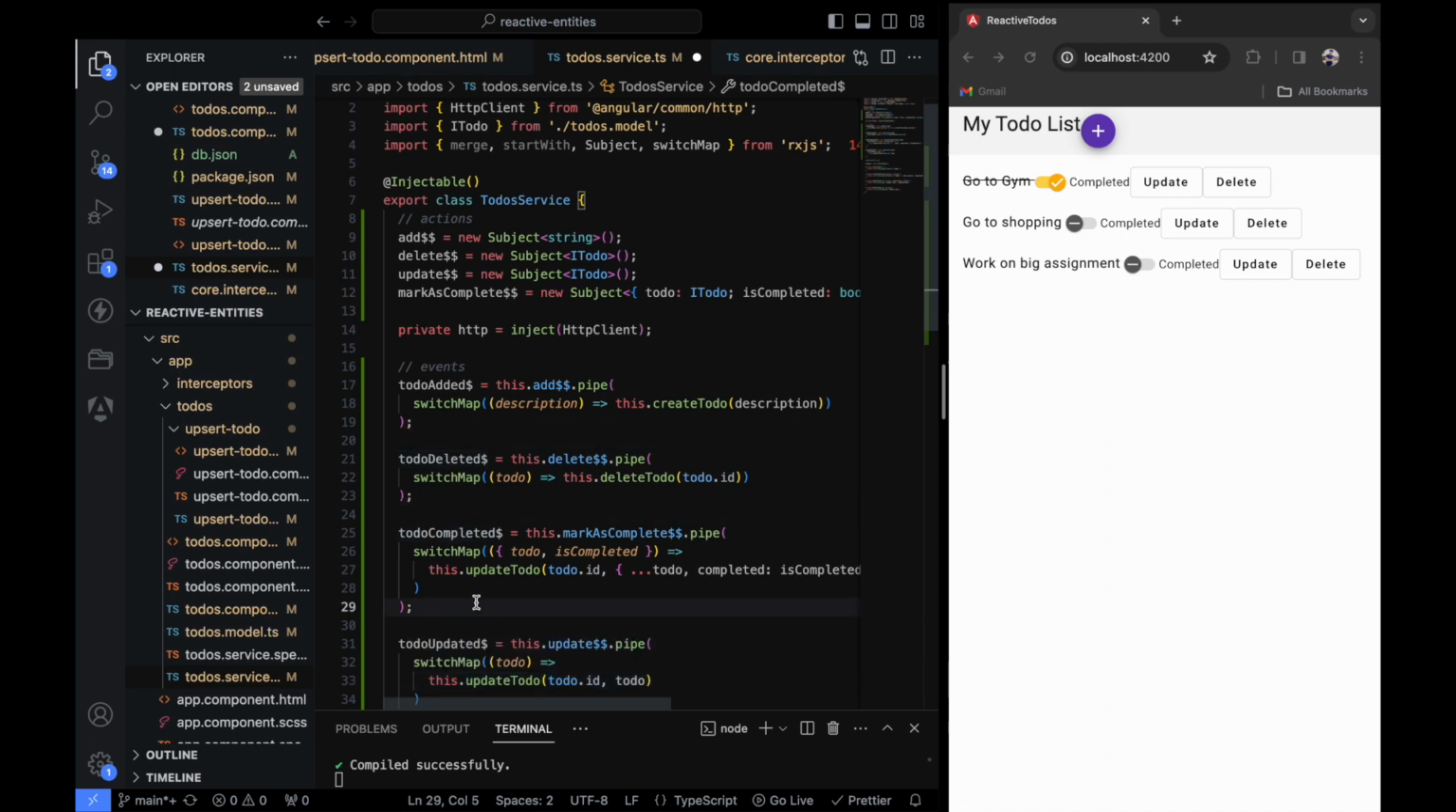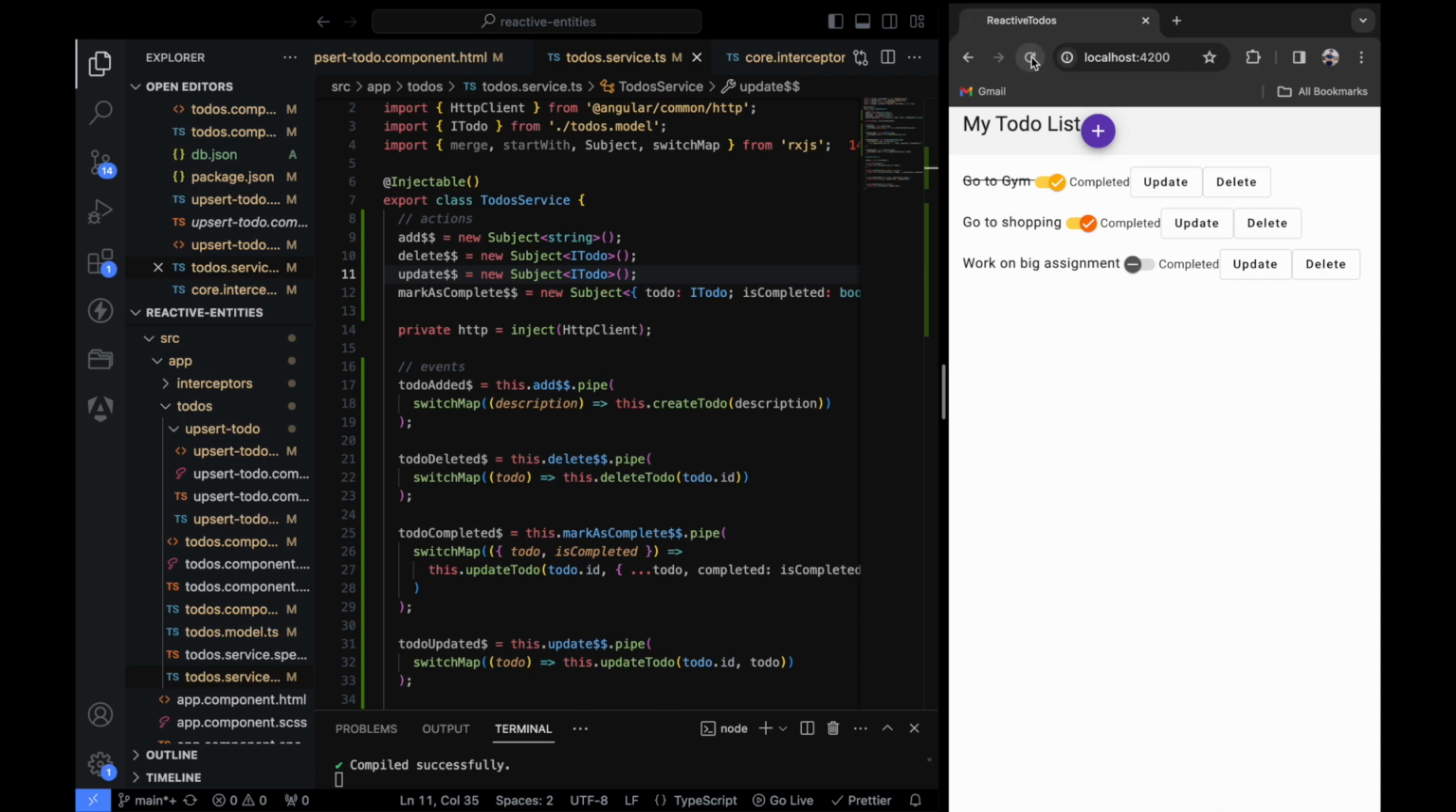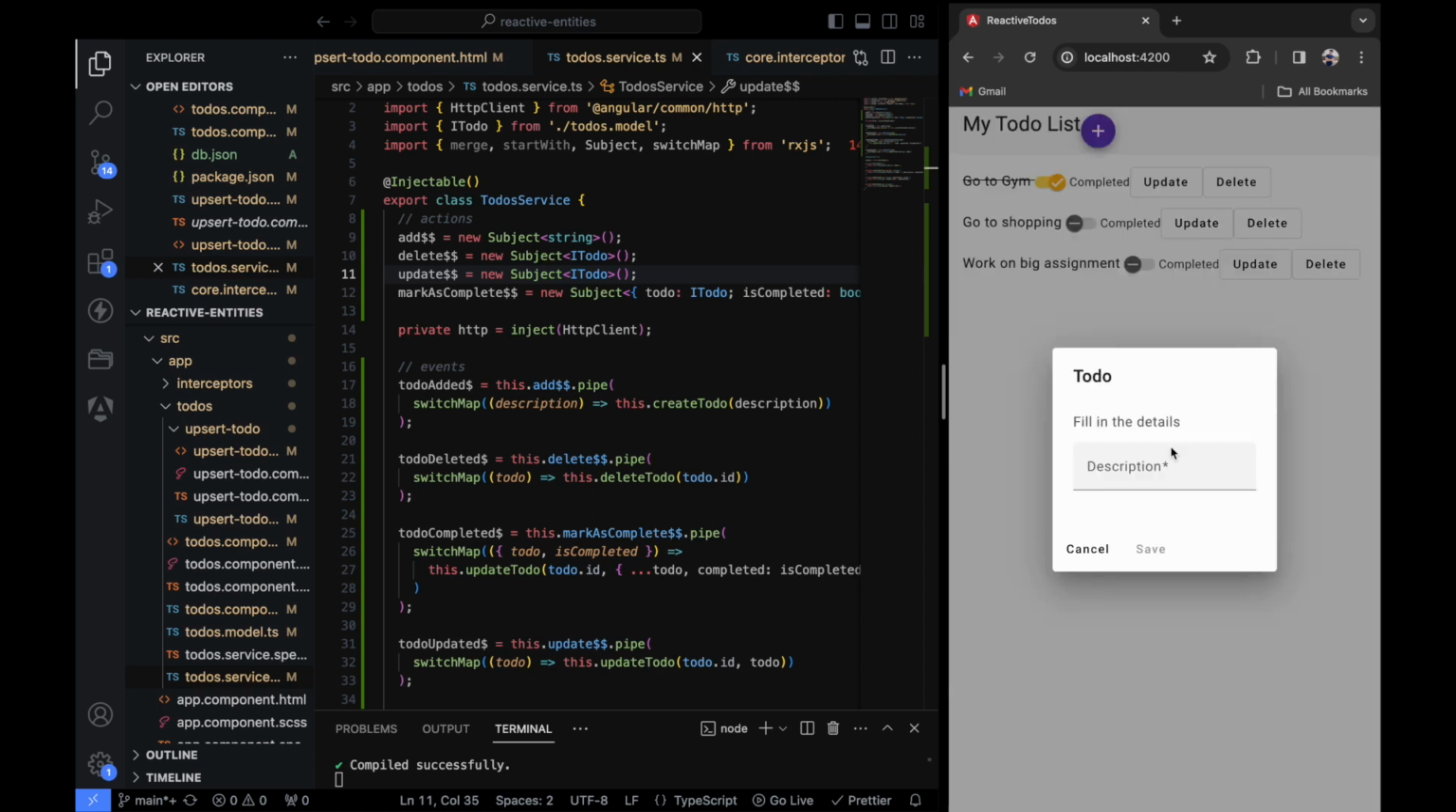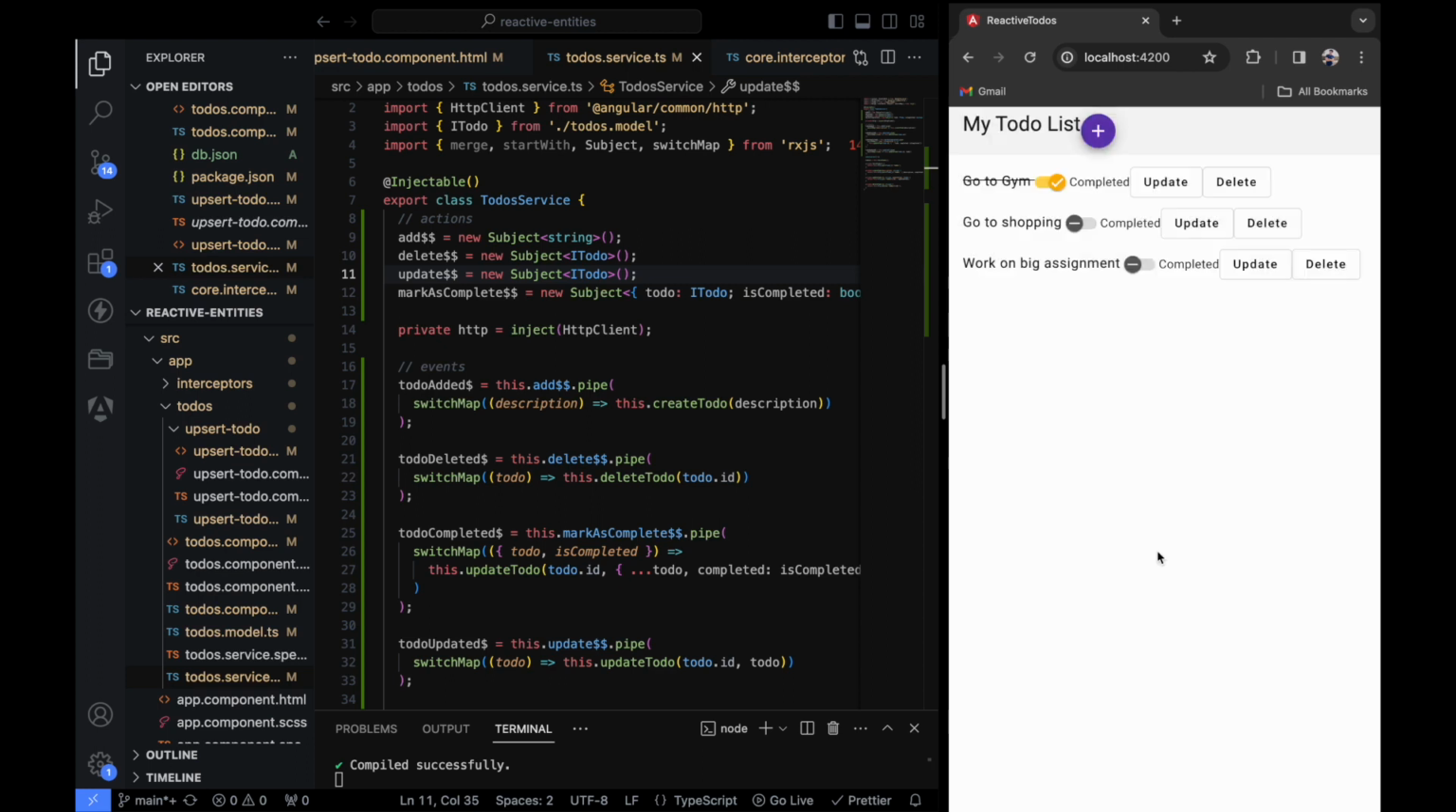This was our next step, to have our events. Let me save this and let's see if our component is working or not. Delete. No, it's not working. This thing, go to shopping. No, this is also not working because this is non-persistent. And update. Okay, no, this is also not working. Cool. So what is the next step?